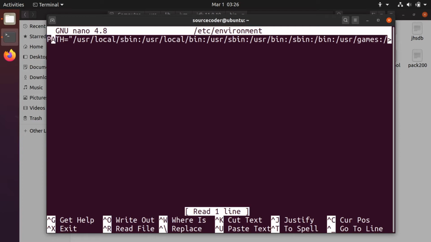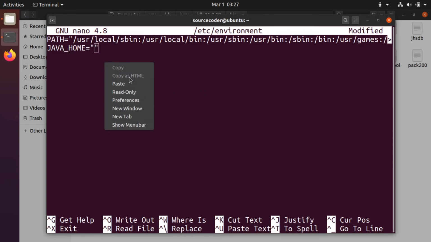Here in the next line, we have to type JAVA all in capital underscore HOME equal mark, inverted commas, and between that commas I have to paste the path that we have copied. Just paste it.